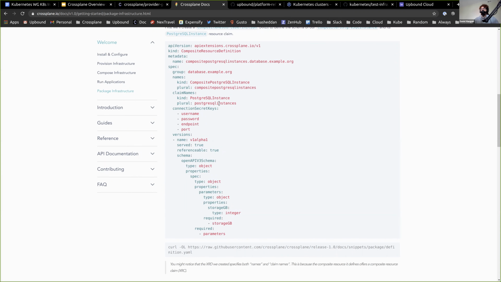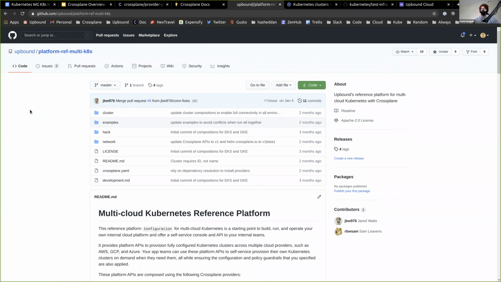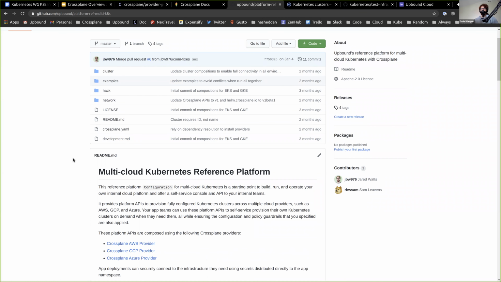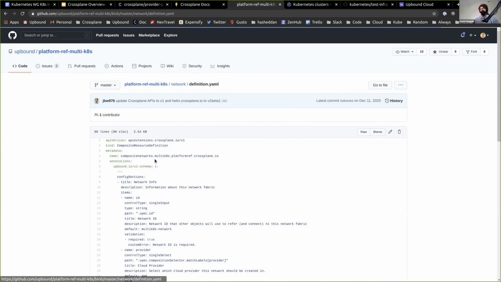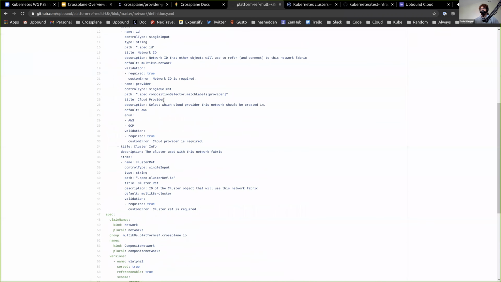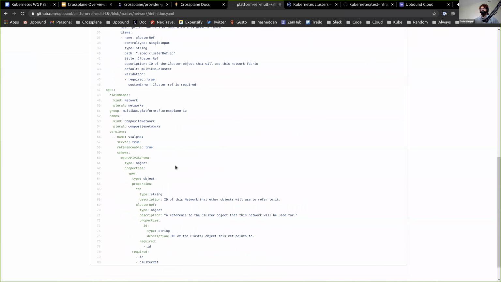What I have currently present in the cluster here is a bit more complex of an example. So this is actually from this platform ref wg-k8s repo, which is essentially giving you an abstraction across Kubernetes clusters and exposes it in two primary abstractions, one being a cluster and one being a network. So we'll once again see something that looks very similar to the documentation I was just showing for a network. You can ignore these annotations for the time being. This is for some UI that we'll get into in a little bit. But you'll see we have a pretty simple network schema here that just has something like an ID and a cluster ref in it.